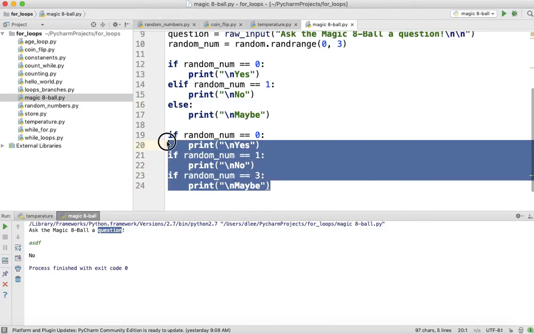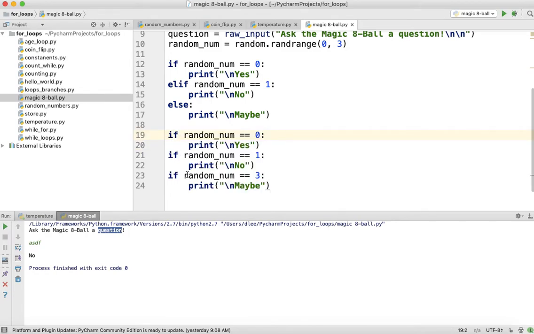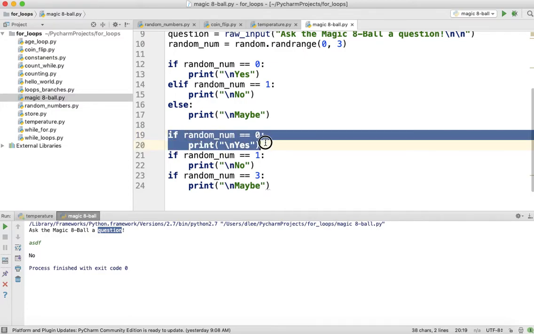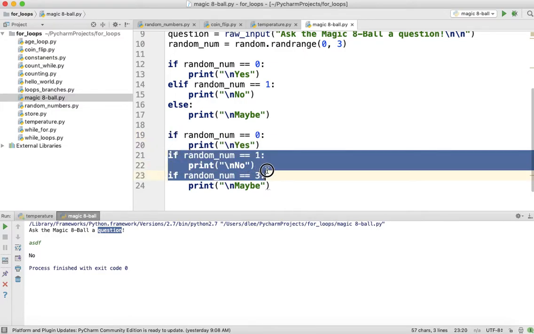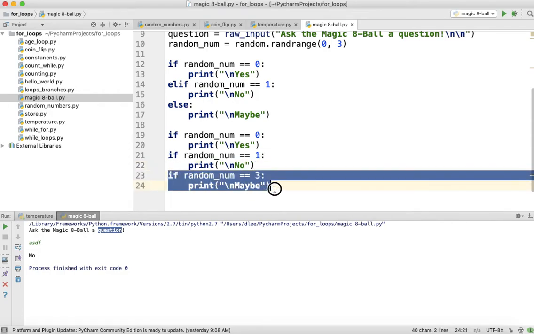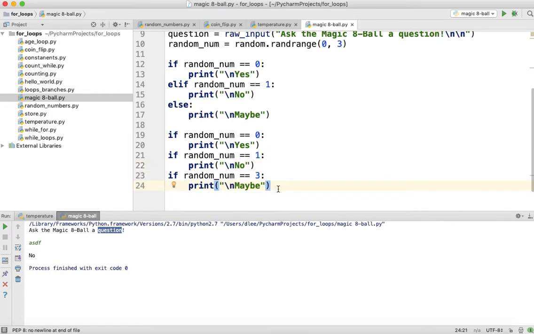What the difference is with this one is that we have if, so we have 3 separate branches, right? The if signifies the beginning of a new branch statement. So here's one branch statement, here's another branch statement, and here's another branch statement. And the way this works is if this is true, it's going to execute line 20. Then it's going to come to line 21 and check is that true. It's not going to be true. Then it's going to come down to line 23. It's going to check if that's true, and it's not going to be true.